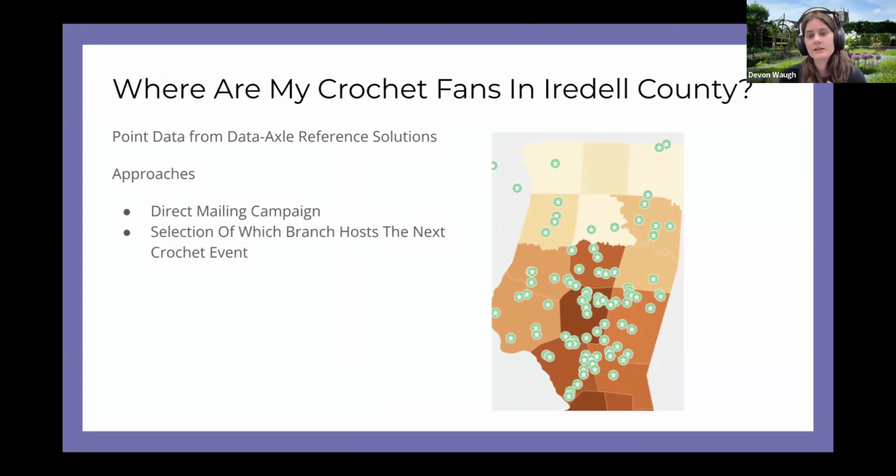But this is a tool that you can use, uploading that point, or the self-professed fans of a particular hobby from Data Axle, upload it to Social Explorer, and kind of use it to select, oh, well, more of our fans of crochet are by the Troutman branch of Iredell County Public Library. So why don't we host programs at that branch for crochet fans, because they're more concentrated there, or vice versa, like using it to increase programming, or really prioritize your staff as well.